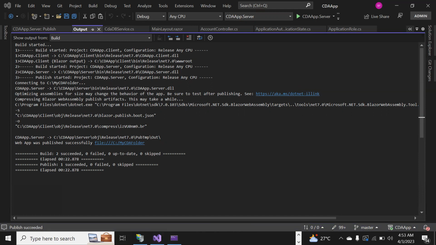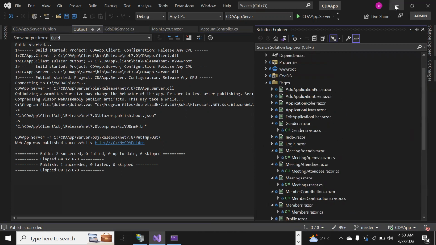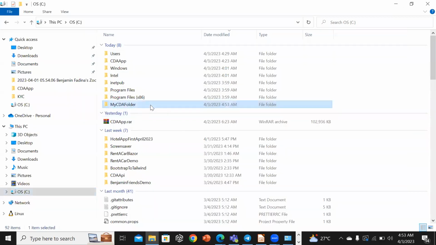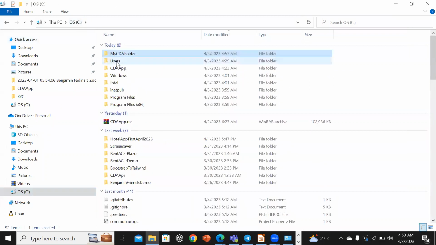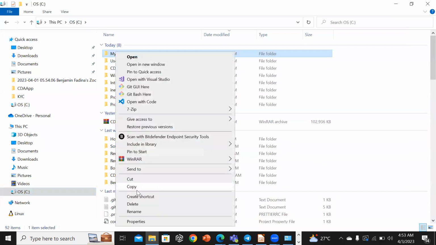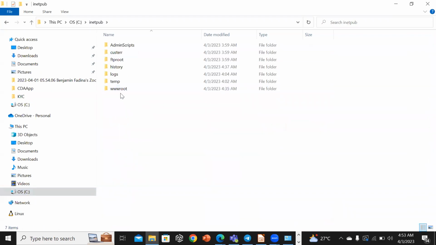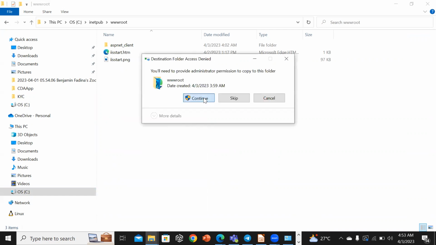Now that publish is successful, I want to go to this my CDA folder. These are the files that have been published. So now let me grab this my CDA folder, right click on it, copy it. I'm going to go to inetpub, wwwroot. I'm going to paste it there. So I'll click continue.